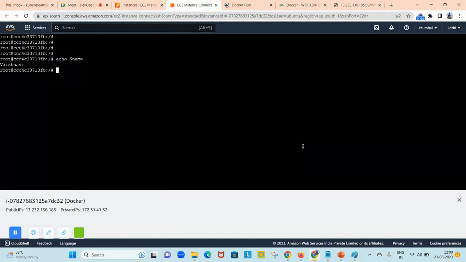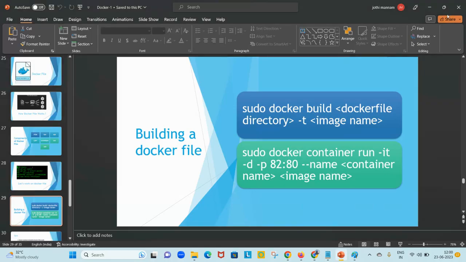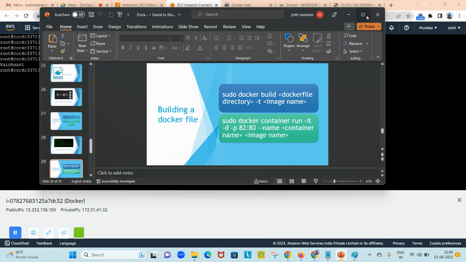Why this environment variable is needed is that, usually in a real-time environment, they will be setting many environment variables inside the Docker container, which will be picked up by the application. Got it? That is why we are using environment variables. So we did this as well.